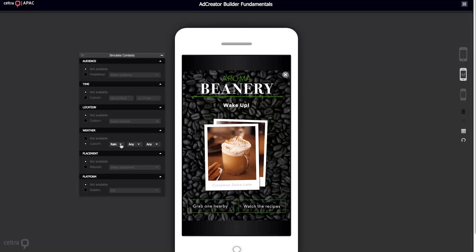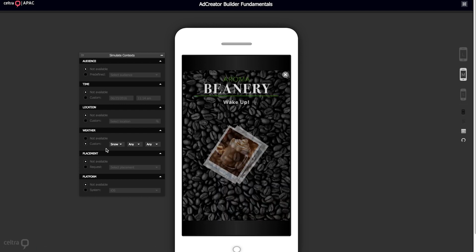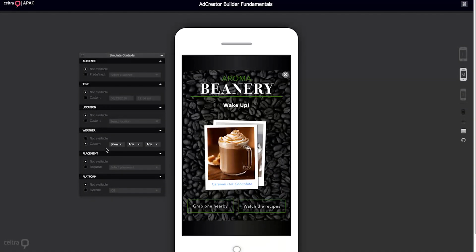And we can check snow as well. So there we go. Nice and easy, very quick and easy to add contextualized dynamic content to your creative. So now we've just made a very interesting creative.